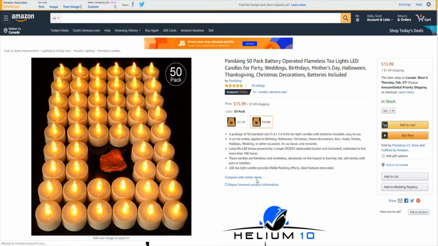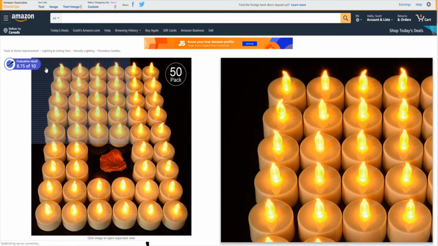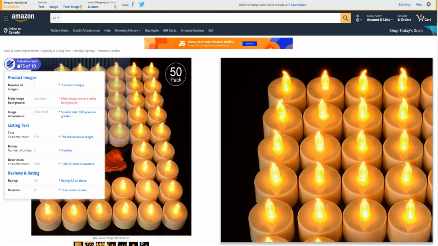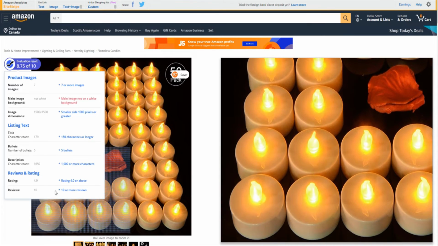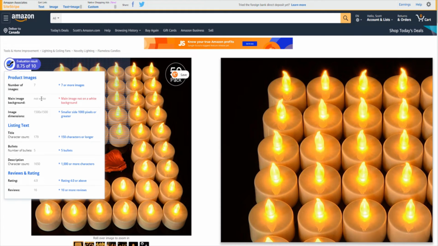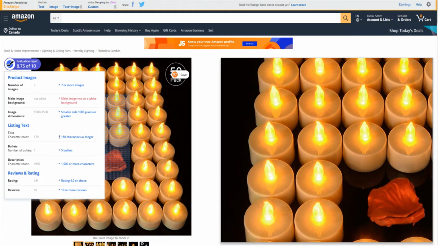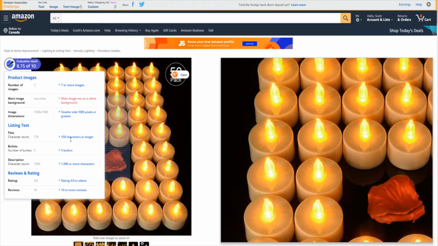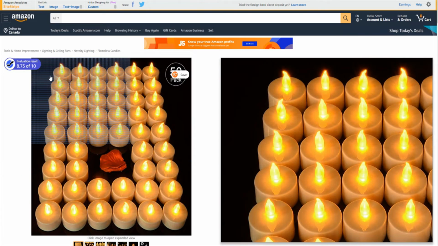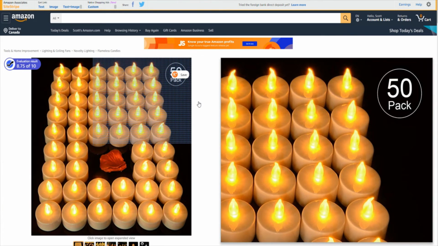So it's got a good listing, it's got nice photos. You can see here that Helium 10, if you have the Chrome extension installed, will do an evaluation of the listing. So this image is not on a white background, which is part of the Amazon Terms of Service, so it failed that check. But everything else seems to check out. They've got a whole bunch of images. They've got a reasonable length title. They've got 5 bullets.